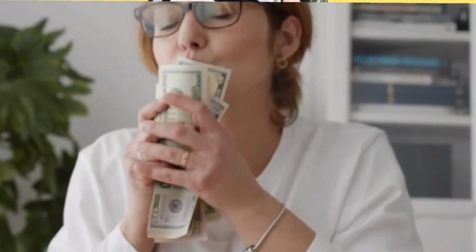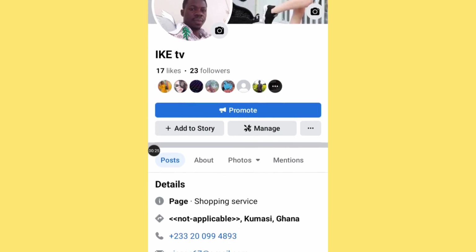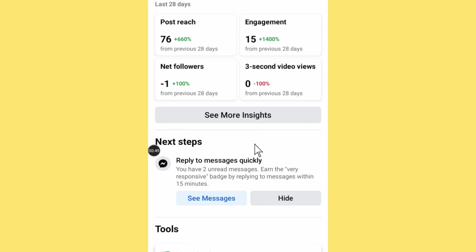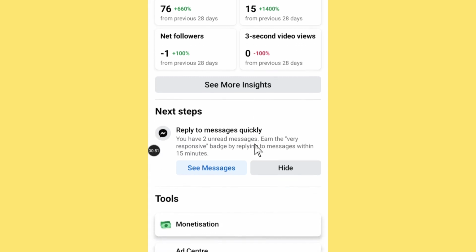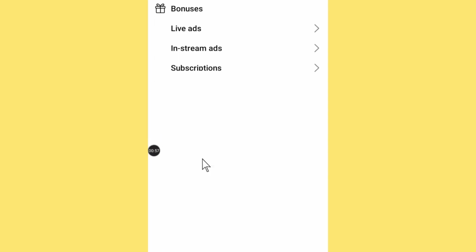So in your Facebook account, when you go to your Facebook page, all you have to do is click this sign here, and then you see the performance of your page. Then you scroll down and you see monetization. You click on monetization.